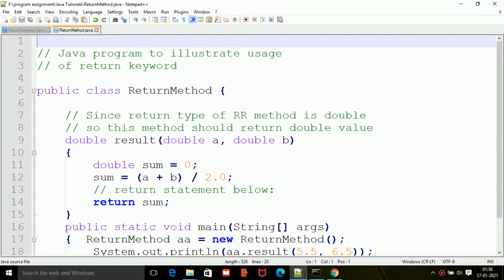Inside the method we use a variable, double sum equals 0, and assign the value (a plus b) divided by 2.0, and in the return statement below we return sum. So return sum will return the value that is assigned inside the sum variable. In this way we can return a value from a method.